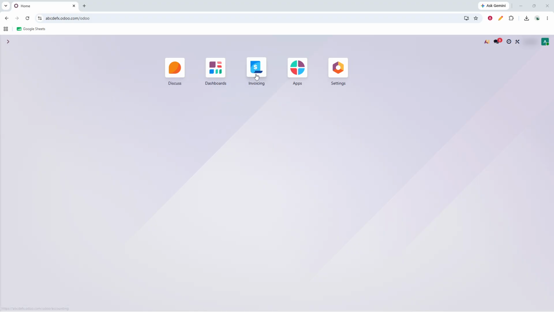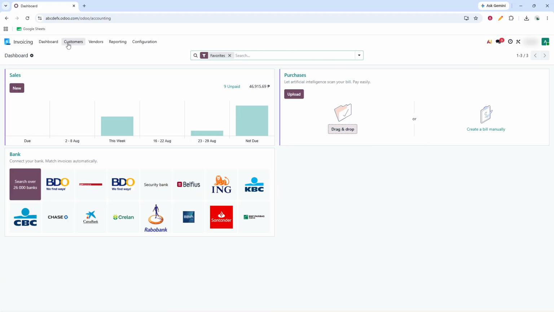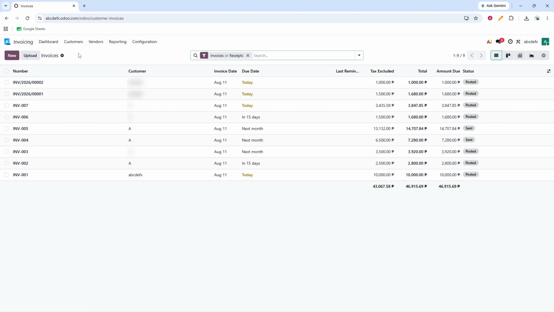Start by opening the Invoicing app in Odoo. Once you're there, go to the Customers menu and then select Invoices. This will bring up your invoice list where you can find the posted invoice you want to remove. Open that invoice so you can view its details.